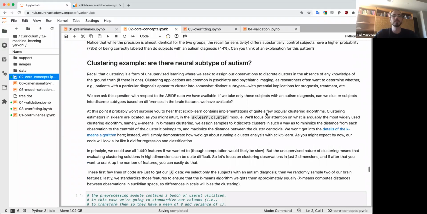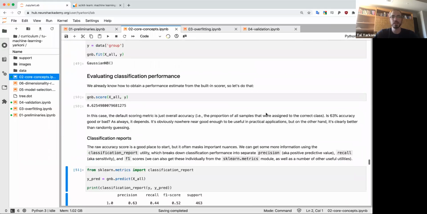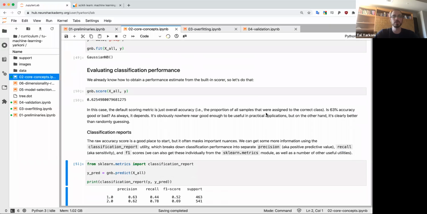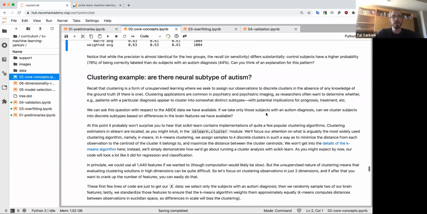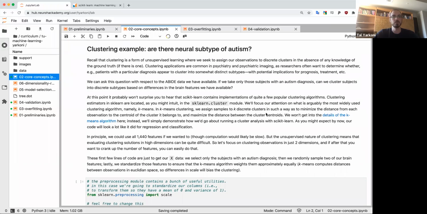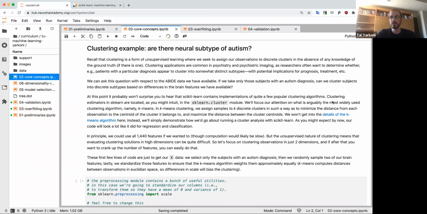We'll do clustering. So remember, we have this enormous data set of 1,440 features, and we have 1,000 observations. And you might say, and people certainly have asked this kind of question before for autism as well as other things, is autism a monolithic thing? Are there maybe different subtypes that we could identify by clustering? Can we find patterns in those brain features that allow us to assign individuals to one of different subtypes or clusters of autism?